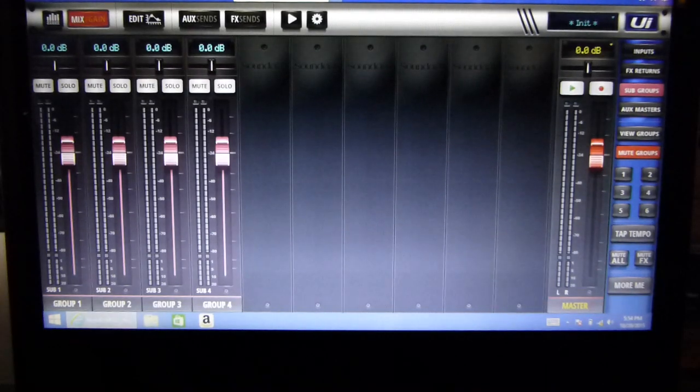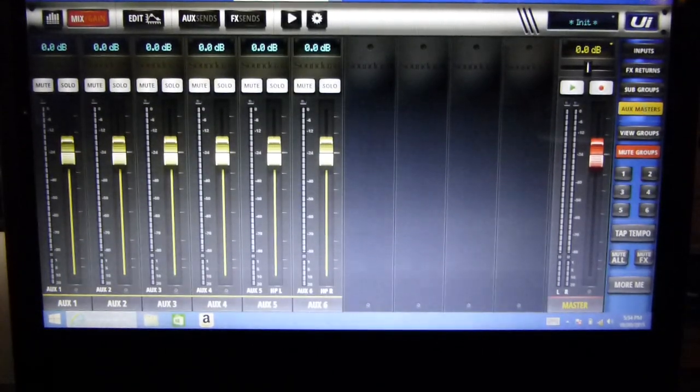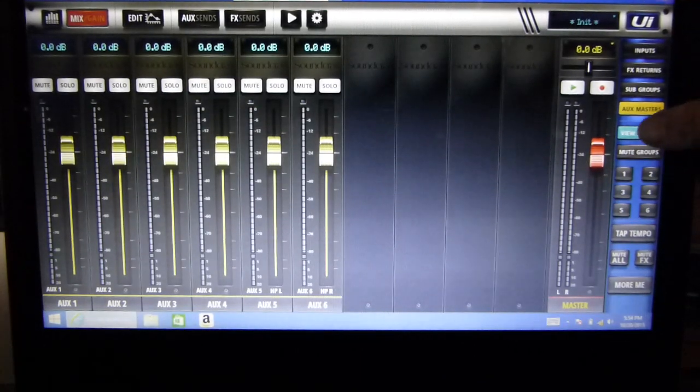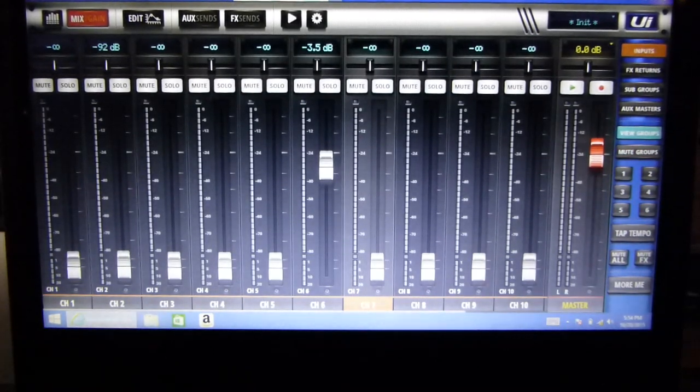And then you have aux masters, which gives you your 6 auxiliaries. Of course, auxiliary 1, 2, 3, and 4 is your monitors. You want to view your groups, is your subgroups, is your mute groups, I'm sorry. So we're going to come back over here, and you can do your mute groups.